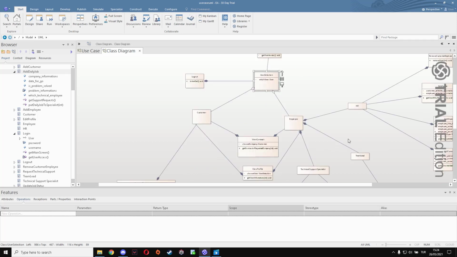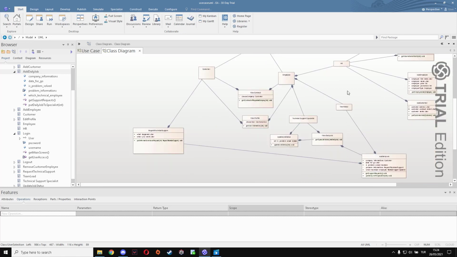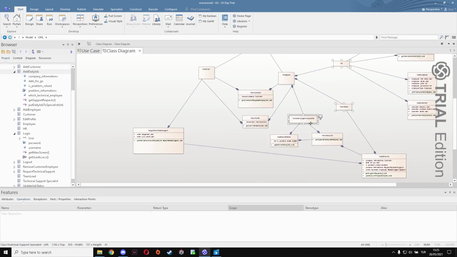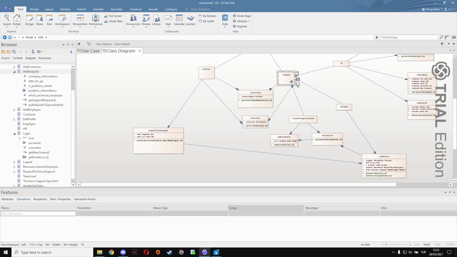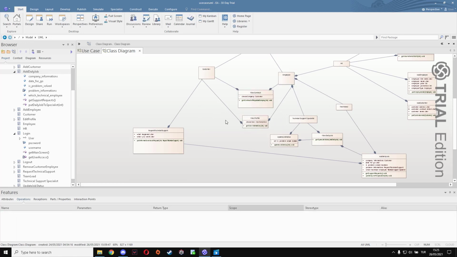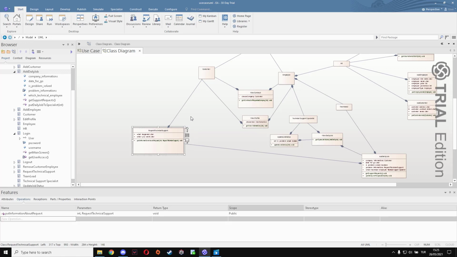Here we see HR, team lead, technical support specialist, classes derived from employee. And here we see that all of them can see common classes like this. And finally here we see classes a customer can see, only customer.